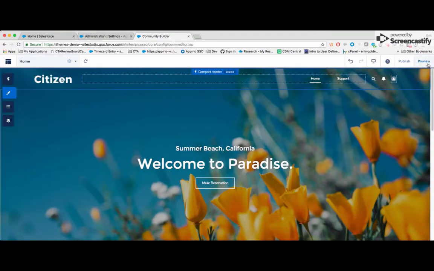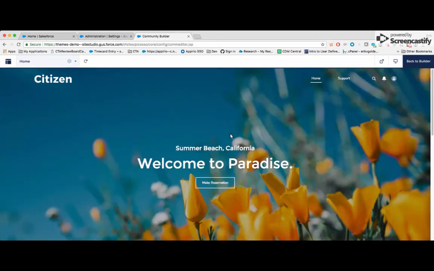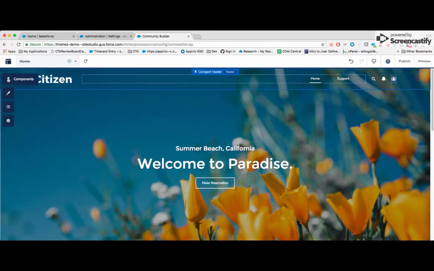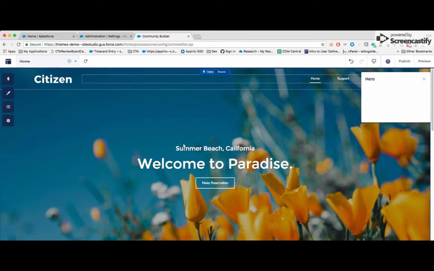That one doesn't seem to make too much of a difference. Maybe it does once you go into another page. And that currently doesn't do anything. So why don't we try to explore what this kind of theme component is.